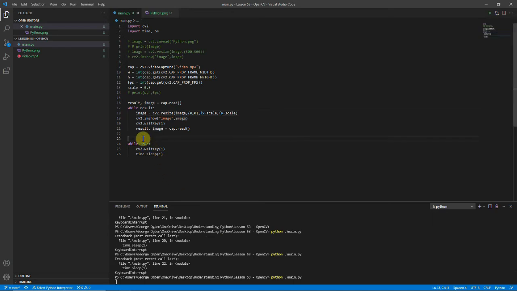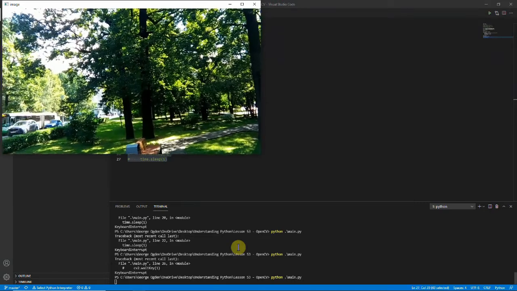And then at the end, we want to do a couple of things. We want to cap.release and cv2.destroyAllWindows. And then we won't need that bit at the end. And this means that it will close automatically for us at the end.